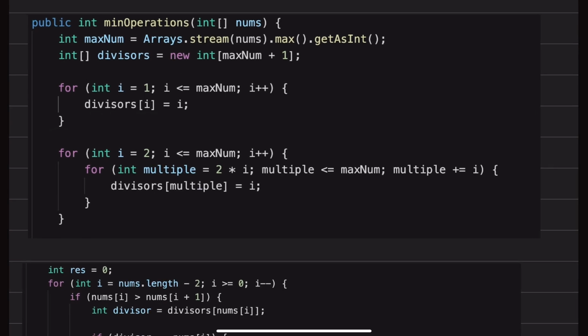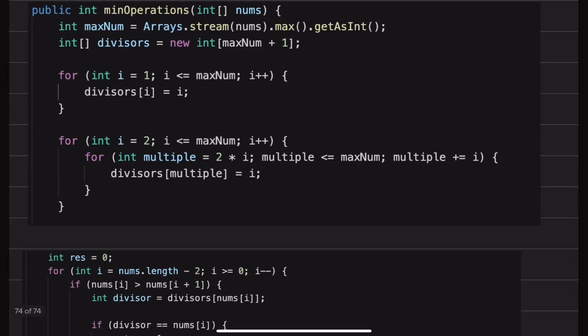Then what I'm doing is iterating over all the numbers from 2 till the maximum number present in my array, and I'm setting the greatest divisor for that number. So for this two, I'll come down.